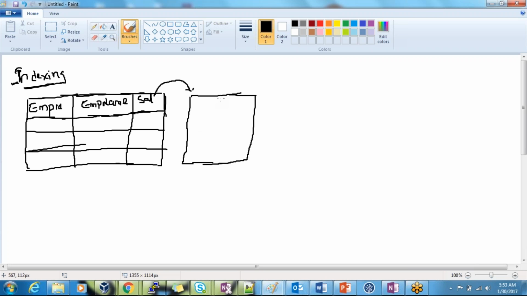There are two types of indexing. One is compact index, the other one is bitmap. There is a slight difference between these two. I'll show you the document. We can discuss this.